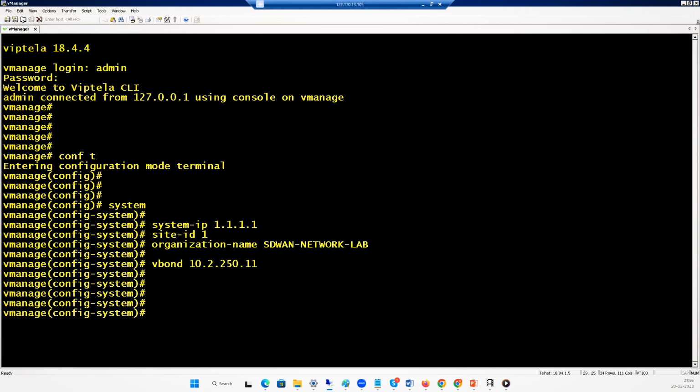Now, unless you save, these settings will not get saved. So how to save these settings? These settings need to be saved with something. Just give me a second.